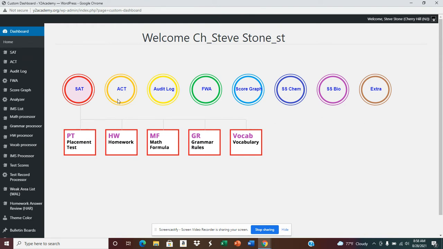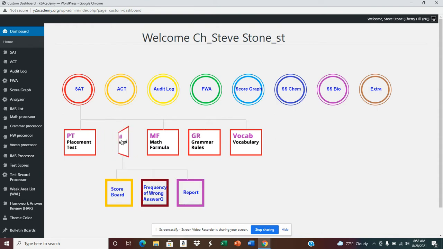So the only one that's left on the ACT and the SAT dashboard here is this homework. So this is daily homework. And as you are working through our program, we assign you daily homework assignments after each PT. Remember, those assignments not only include the IMS and WAL questions, which are explained in separate videos, but will also include what we'll call a homework test.